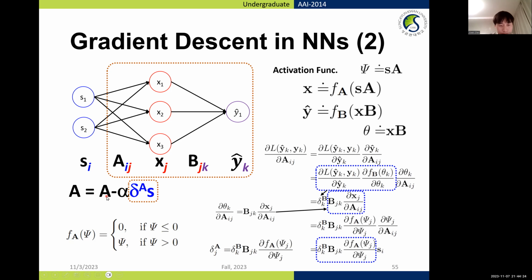Now we have the rule to update the matrix of the input layer, the matrix A, right? We use A equals A minus alpha times the gradient with respect to A. So all the components inside of delta can be calculated. Delta_k^B is calculated in the previous step. B_jk has the initial information, okay? And this partial derivative is with respect to the variable inside of the activation function for the hidden layer, okay? Now we are ready to design this backpropagation algorithm in neural networks for updating the weights.